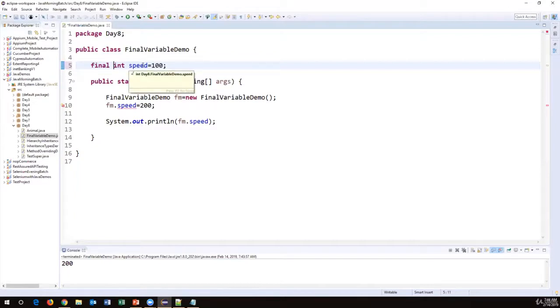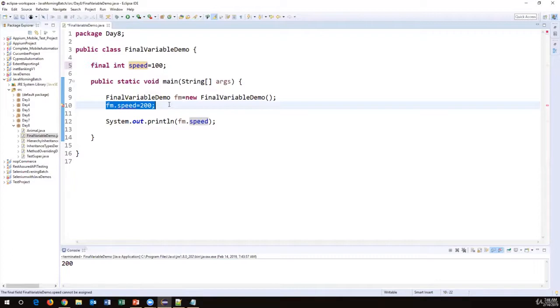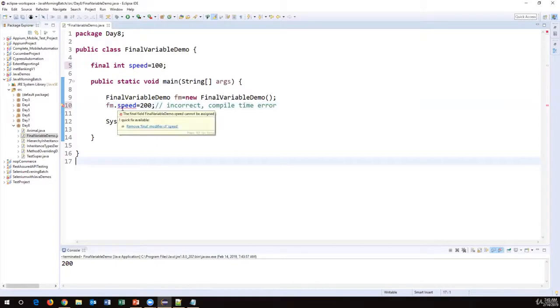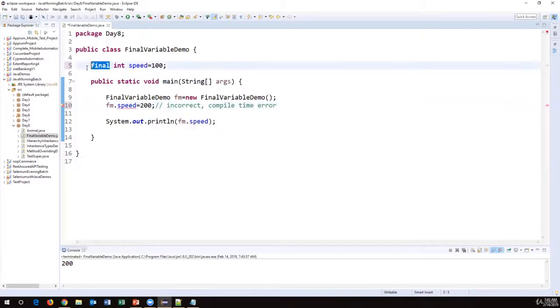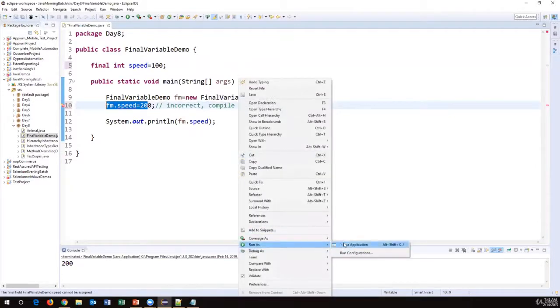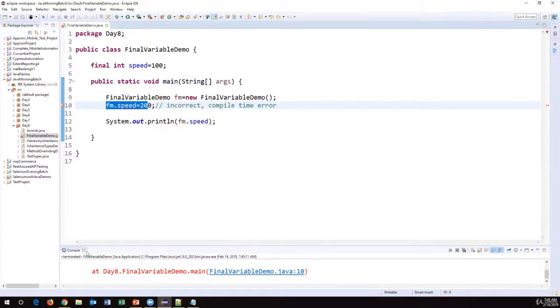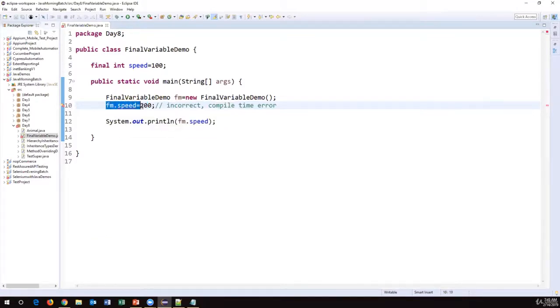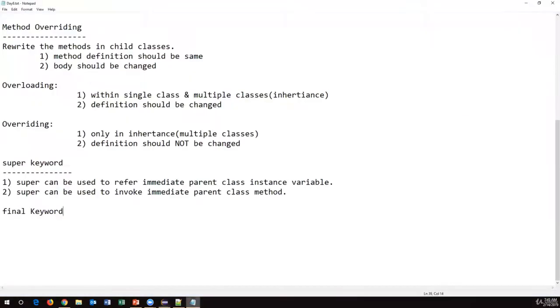This is a kind of restriction-level access. When I say a variable is final, the value of that variable cannot be changed. So this is incorrect, and it will give you a compile time error. Compile time error means here itself it will give you an error. If I remove this final keyword, then we can access it. When I run this it would throw an error, but here itself it is showing an error, right? So we cannot execute this code. That's the first point.